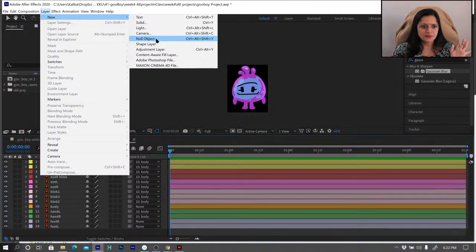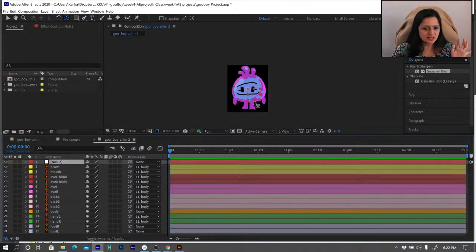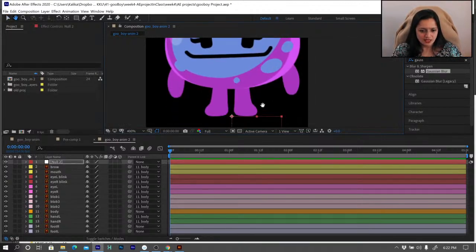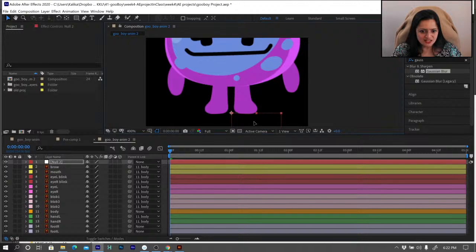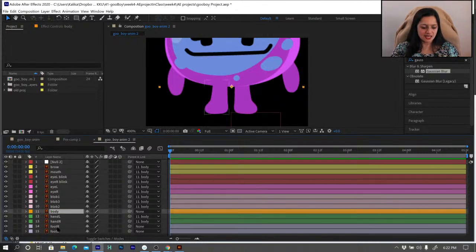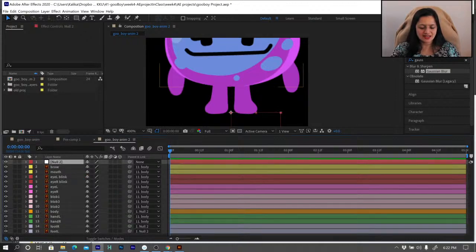Pretty nice. So there's my null object, and I'm going to take my null object and I'm going to move it down to the bottom like floor. So let me zoom in, and it's going to be right in between the little guy's feet. Okay, and I'm going to take anything that is not connected. So that means the body and the feet. I'm going to connect those to the null object. All right, fabulous. So that is ready.